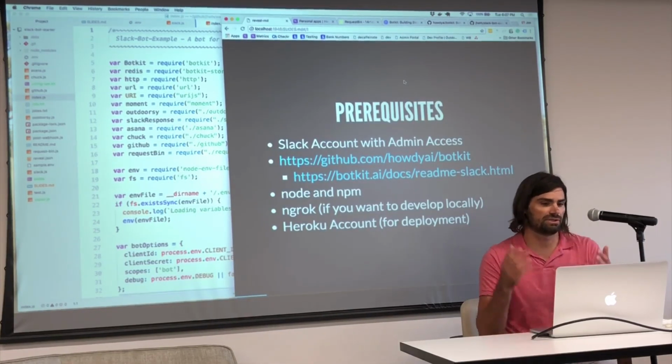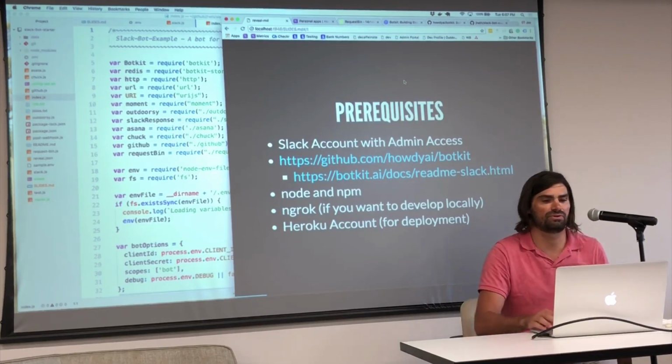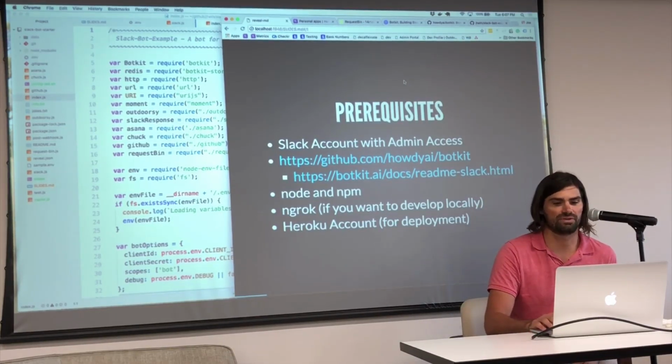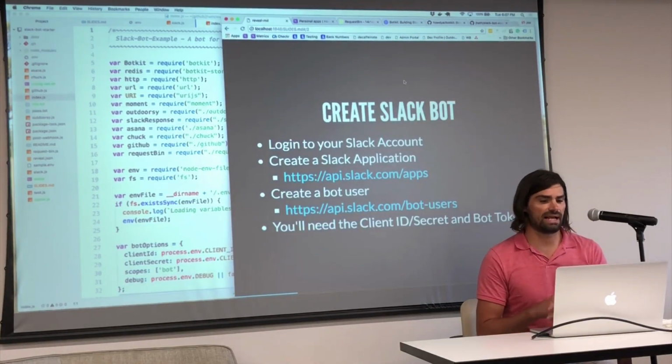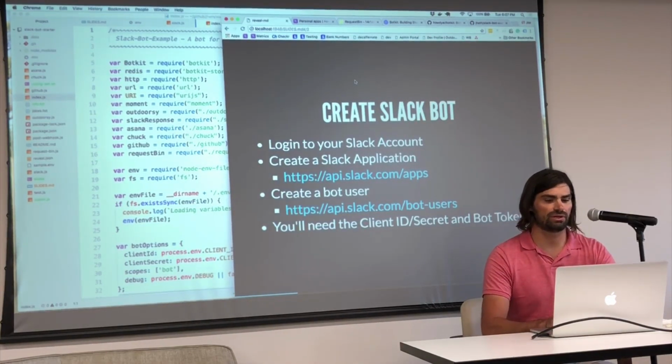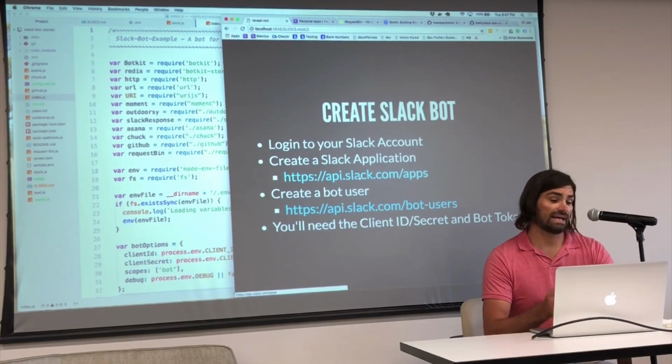And we'll show you how to do local development and then push it out to Heroku for live use. Okay, so first thing we need to do is create a Slack bot. So once you've created your Slack account, we need to create an application.